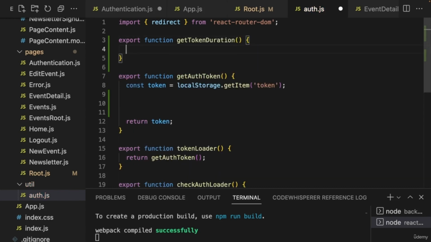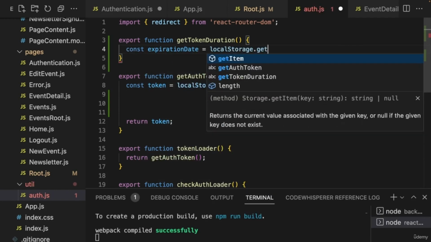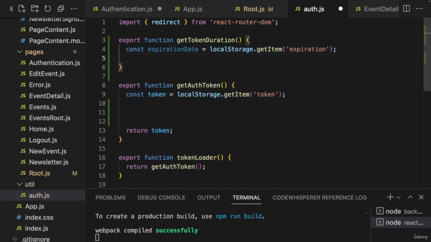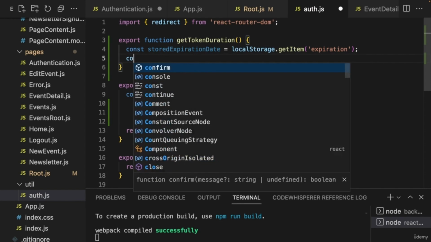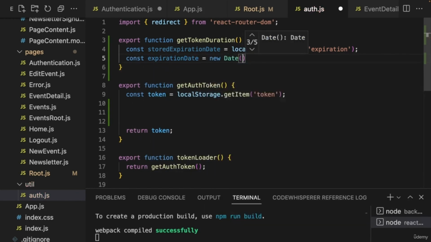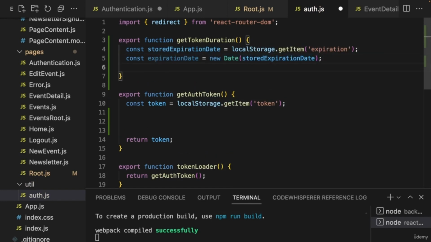And here I want to get back the remaining lifetime of the token in milliseconds. I'll get that information by getting my expiration date, by accessing localStorage.getItem('expiration'), so by using the key we just used for storing the expiration date. That's my stored expiration date, which I now must transform to a date object by simply passing that stored expiration date, which is a string, to the Date constructor.